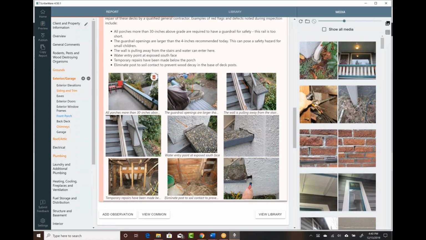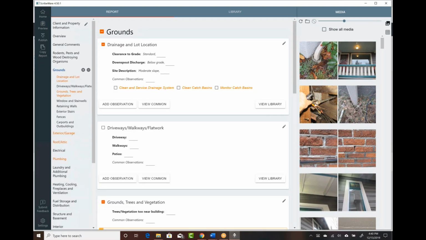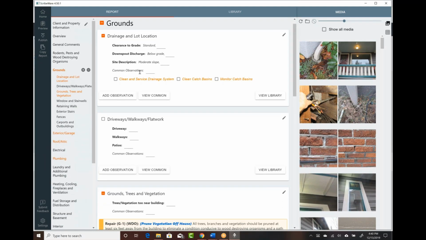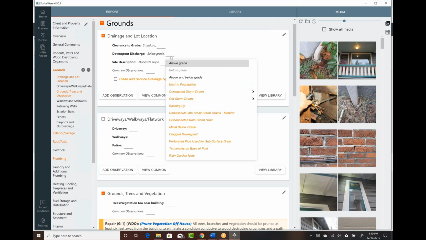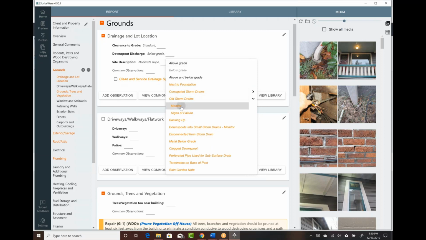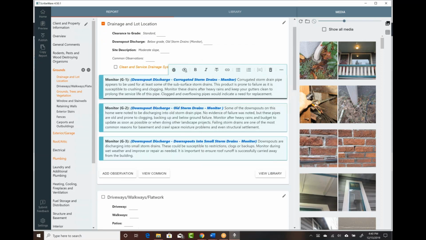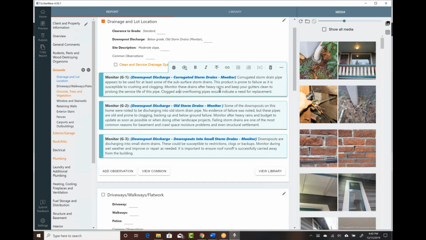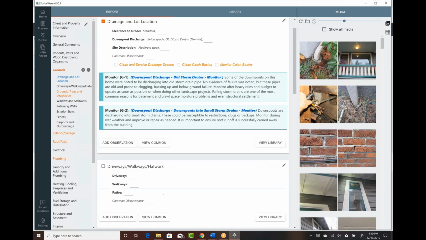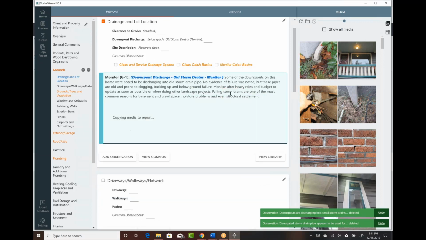So here you can see this was an old house. I don't know about you guys, but I don't trust those old storm drains. So we'll go under common observations. Downspouts discharged below grade, old storm drains, monitor. It was raining when I was out there, and I didn't see any signs of anything, so I just hit that. Now that gave me 3 different comments. I'll get rid of the ones I don't want. This wasn't for corrugated storm drain pipes. And I've got my monitor, old storm drain pipes monitor. So I'm going to get rid of those, and I'll drag that picture in.